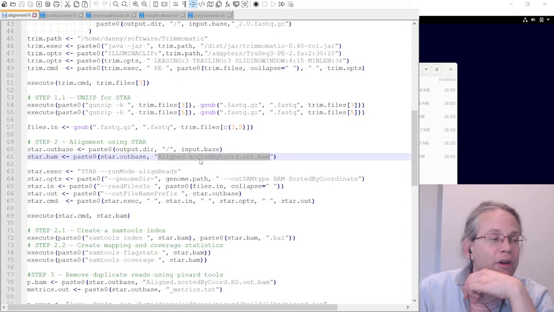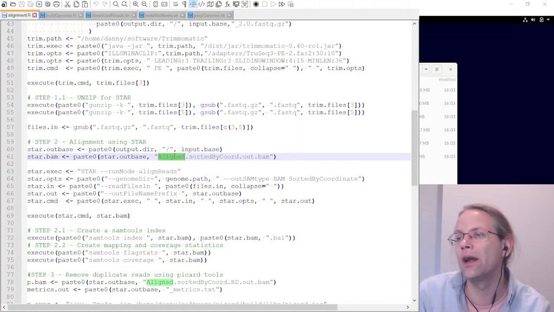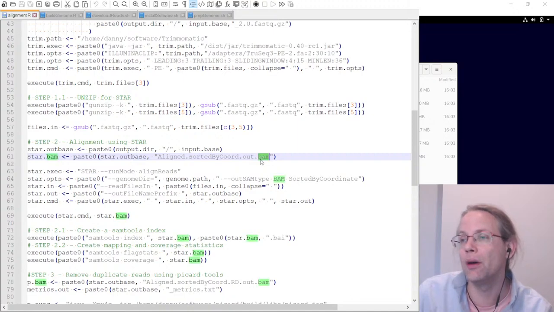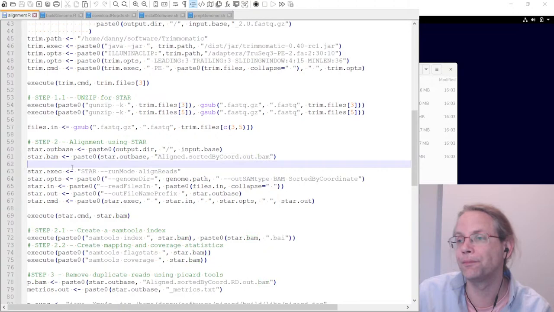So this is going to be my file name. It's going to be the name of the data set, and then aligned.sortedByCoord.out.bam. So I'm just going to add what I did. I aligned it. It was sorted by the coordinates, so sorted by the reference genome. And this is a BAM file because it writes a BAM file on the output.